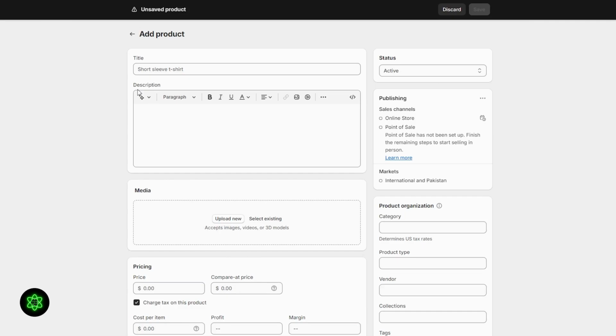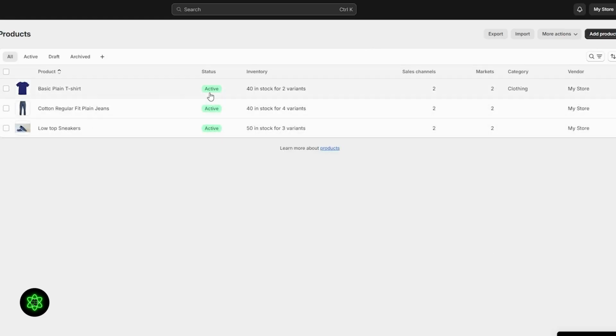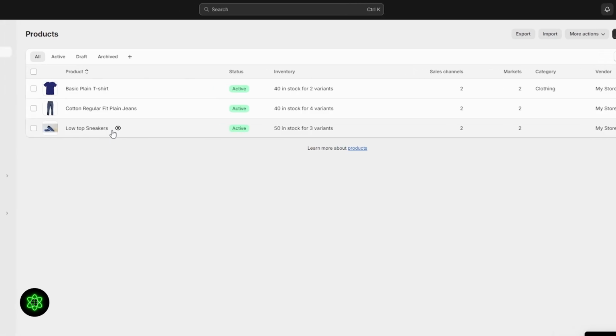But just in case, I'm going to go ahead and add a few more products so that we can go ahead and make it look appealing when we go to customize our store. I've added two more products. I've added a basic plain t-shirt and some regular fit jeans, some sneakers. I think this looks good. Now what we can do is we can go ahead and edit our store.